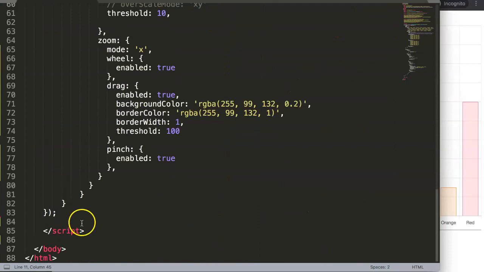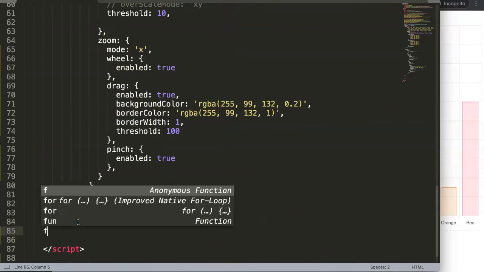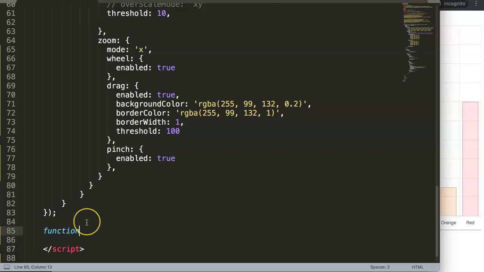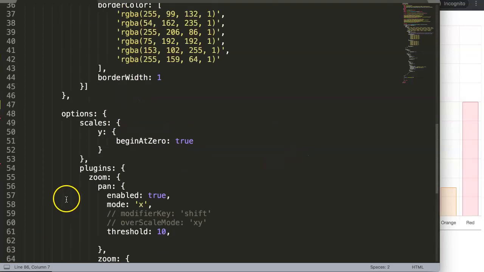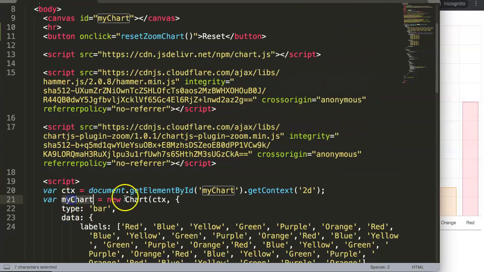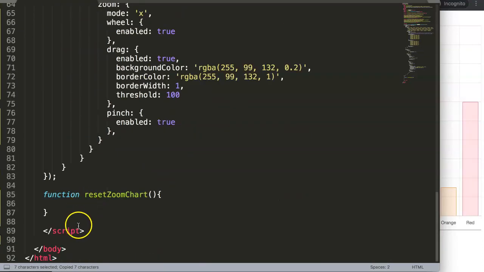So what we're going to do here is the following. We're going to add a new function, and the function name will be what we already have, resetZoomChart. Exactly the same. So the moment we click on that, we want to pinpoint this specific chart ID, this ID, myChart. And here we'll say myChart, then dot, and then resetZoom. Basically here indicating to reset the zoom the moment we click on this button, and we will reset the zoom of this specific chart ID.